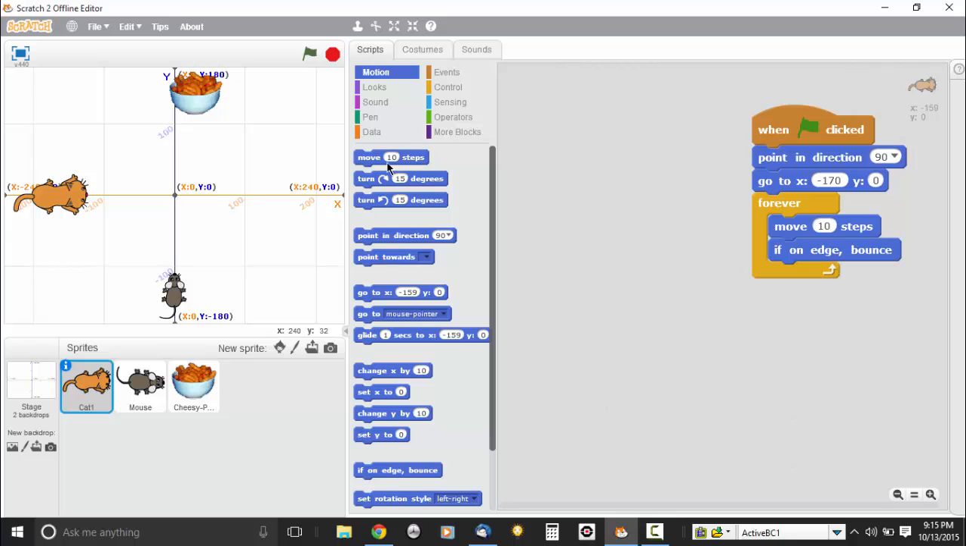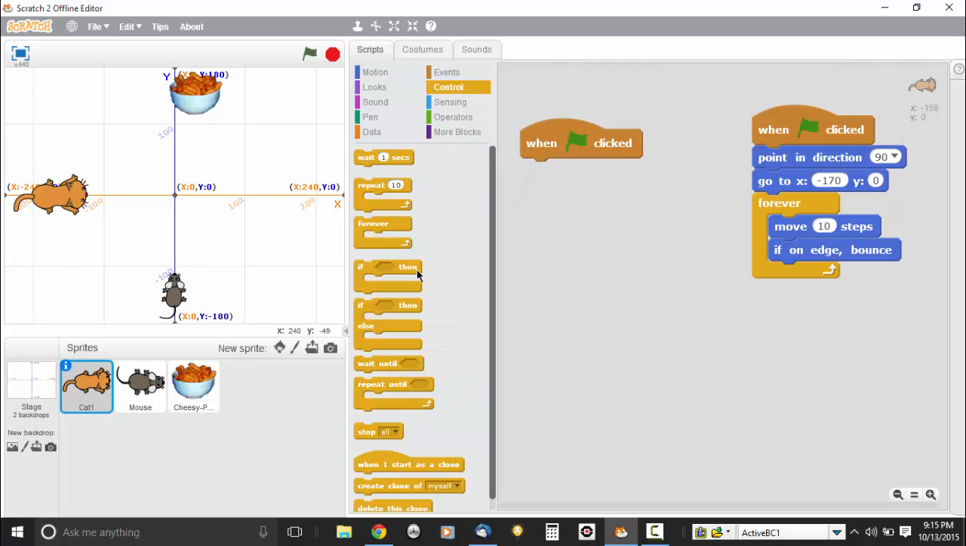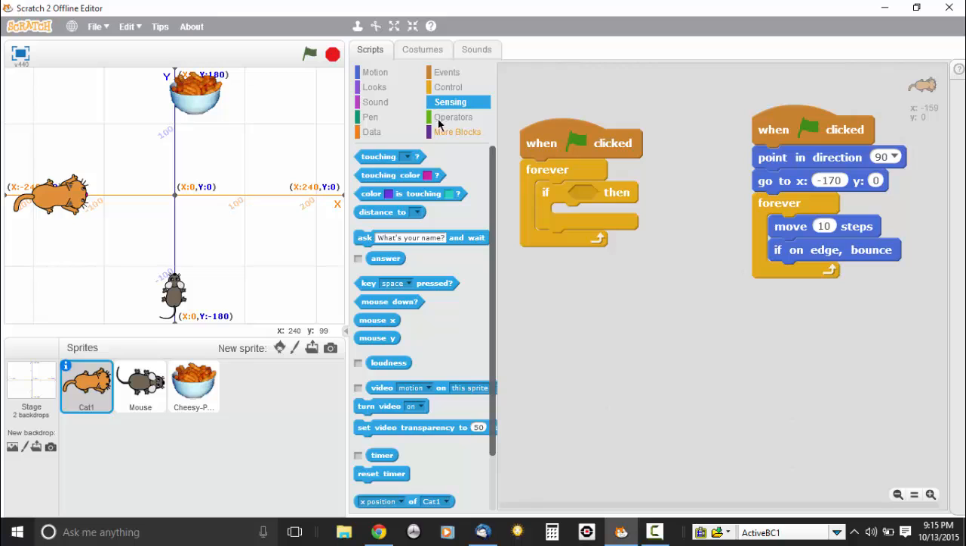So we're going to say when the flag is clicked, go to Control and grab out the forever loop again, and we're going to add an if scenario. Basically, if the cat is touching the mouse. And touching is all part of sensing. It's the very top one. Always remember that. Whenever you're doing a collision, there's your touching.